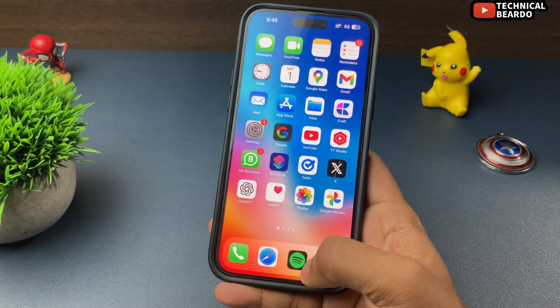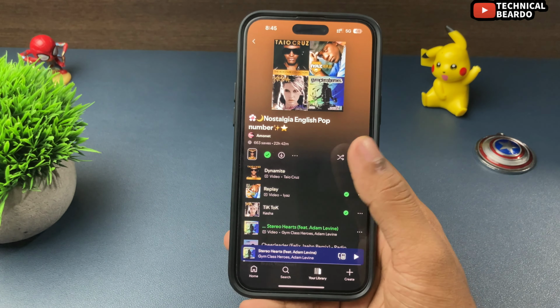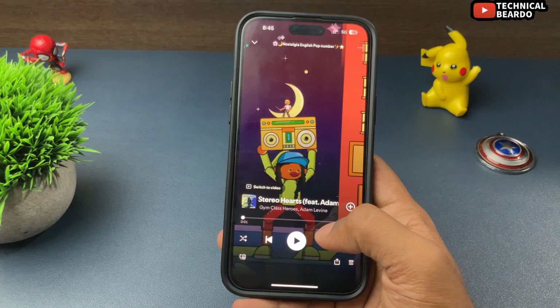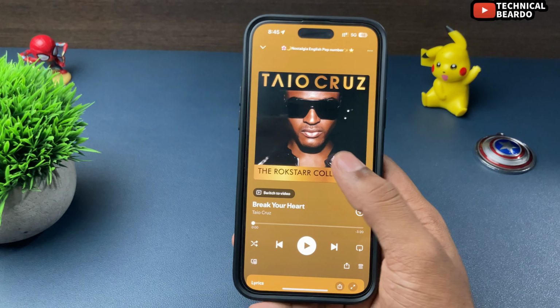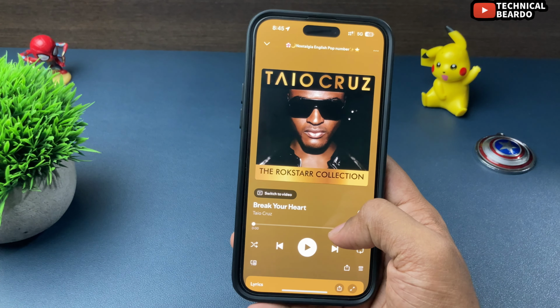So do one thing, go ahead and open Spotify, open a song and play it. For example, any song you want to play, okay, play it, and when the song is playing on your screen in Spotify, just swipe up.